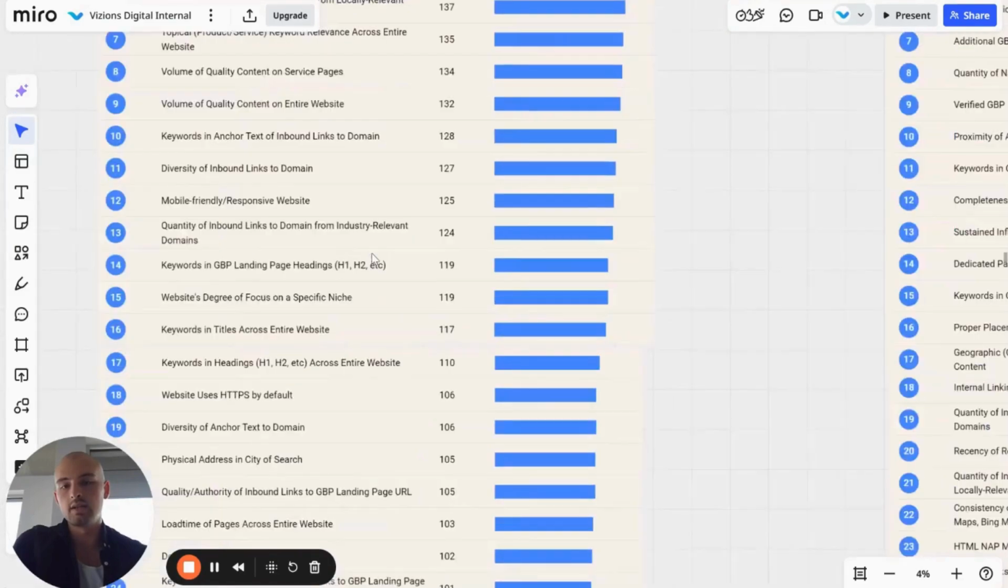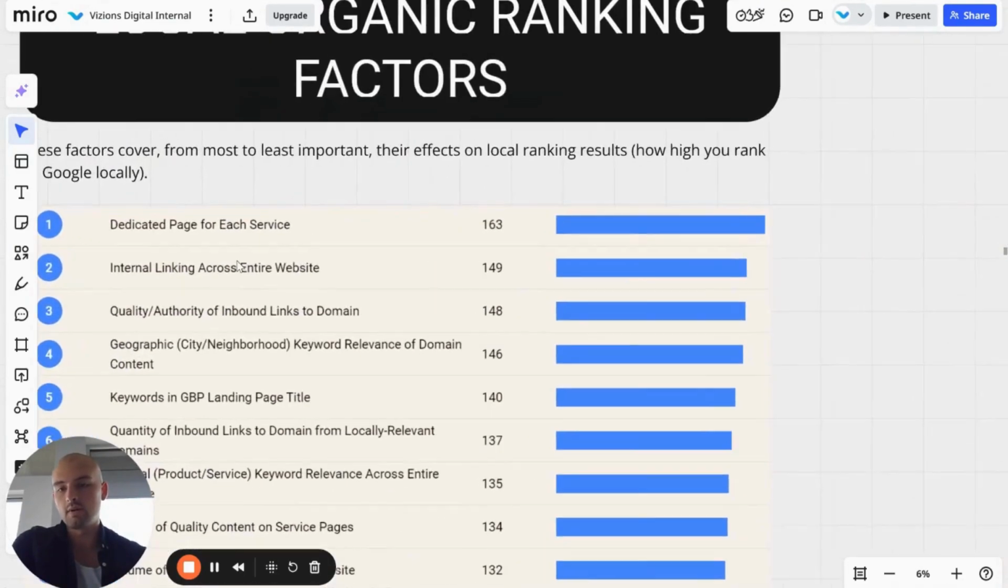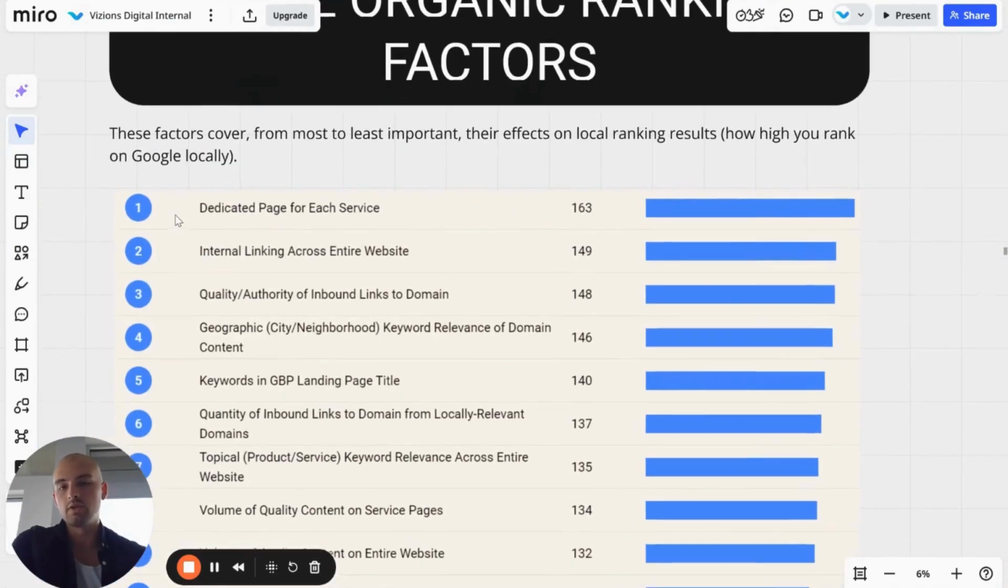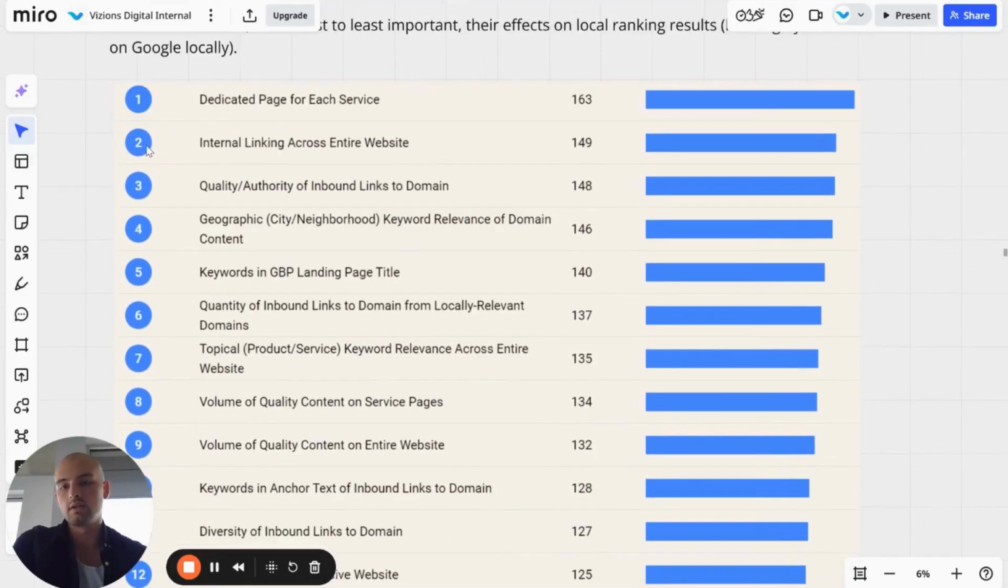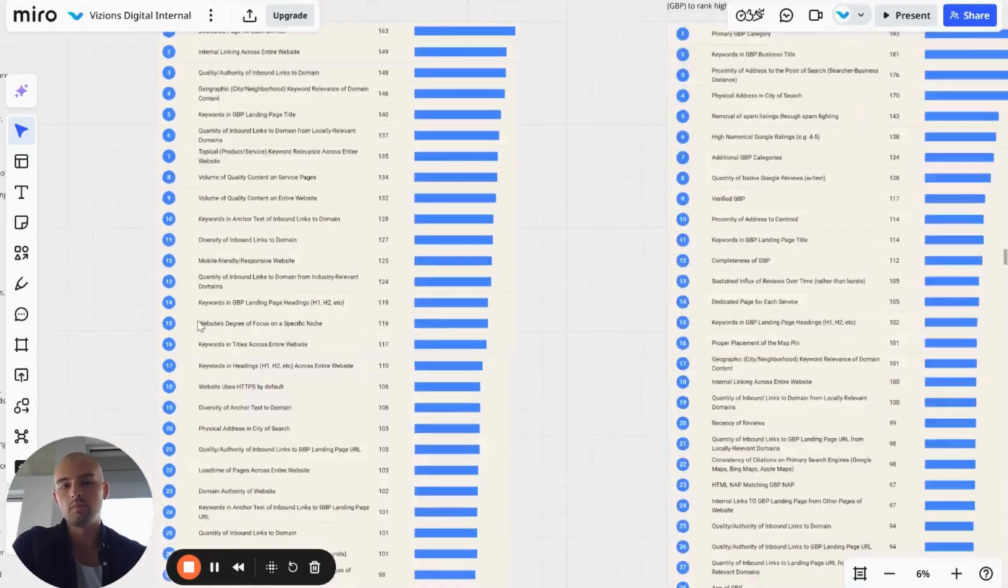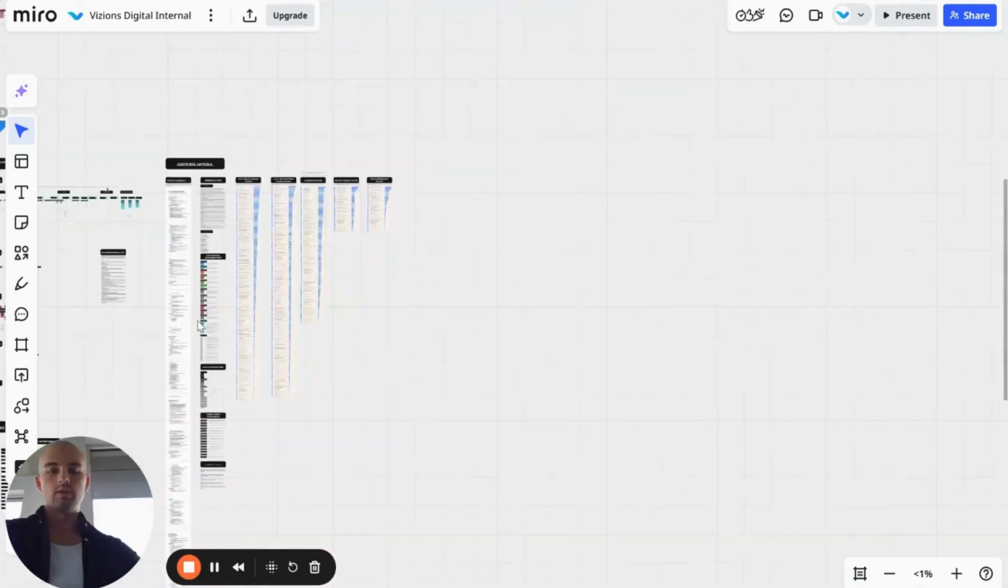So basically, it literally tells you, if you were to take this as a checkbox, you say, okay, I'm going to have a dedicated page for each service. I'm going to have internal linking across the entire website, and so on, and I knocked all these out. So you can do that as well.